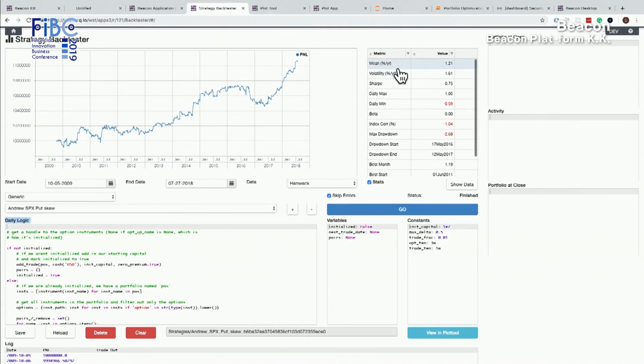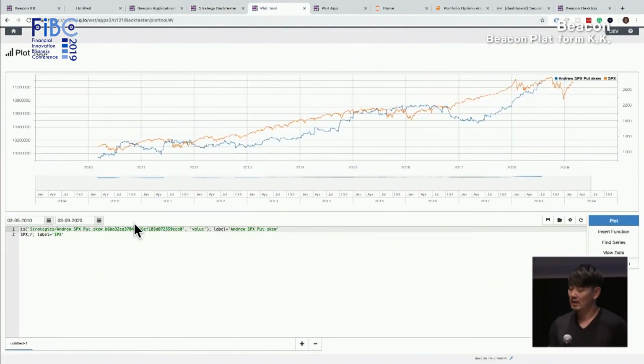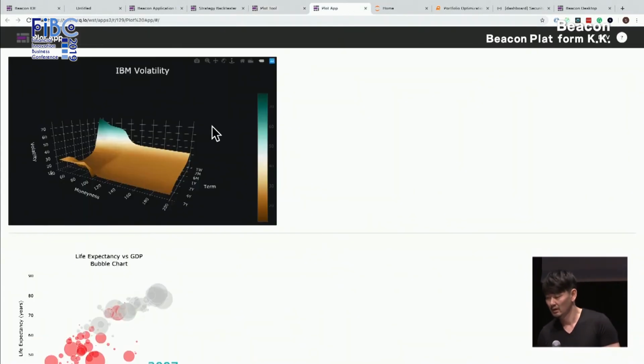And now let's say your sales department wants to analyze the correlation between your backtested P&L and the underlying index so that they can go pitch the trade idea to their clients. So that's easy as well. Your salespeople can just pull up the results of the backtest into Beacon's built-in plotting app and overlay it with insights from their perspective. Right.